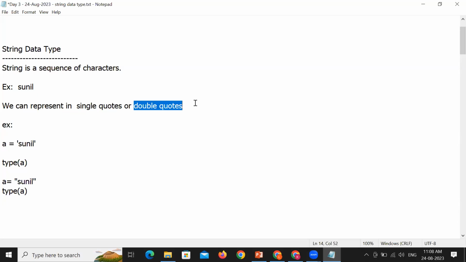So let's open the integrated development learning environment, IDLE. Participants, let's open IDLE. I open the command prompt.